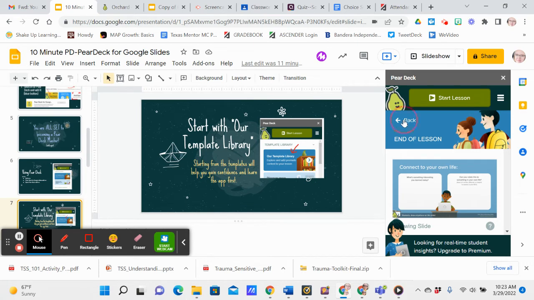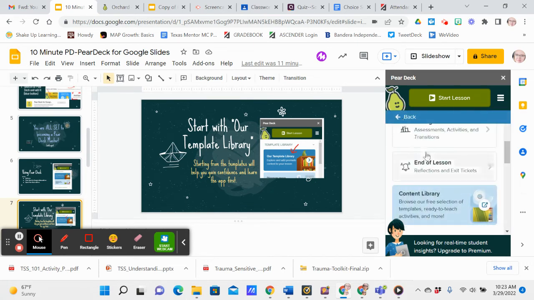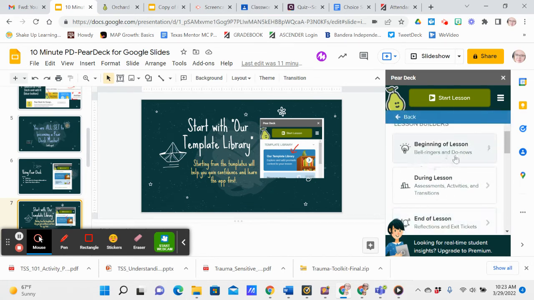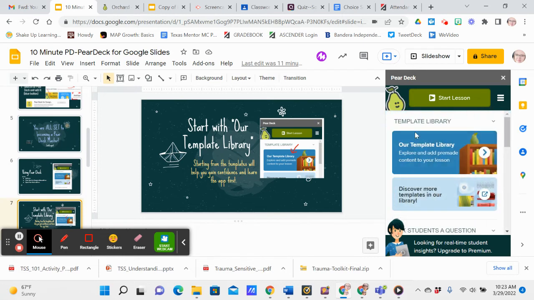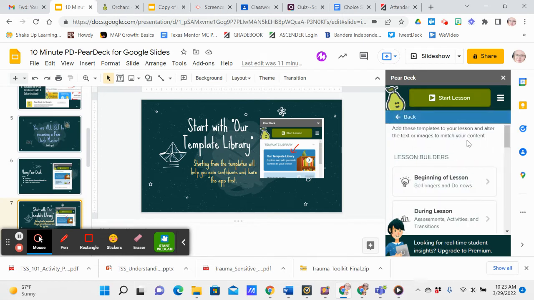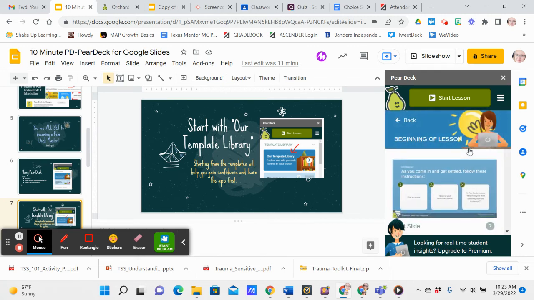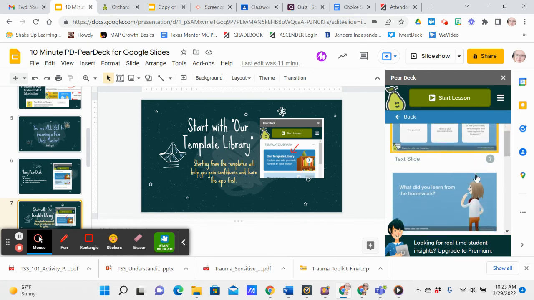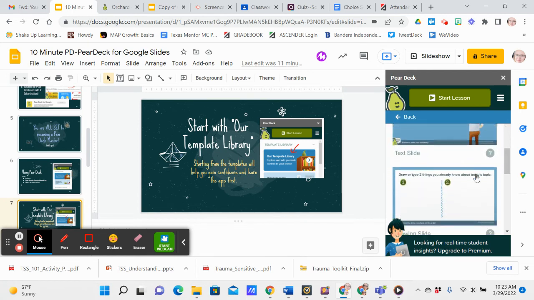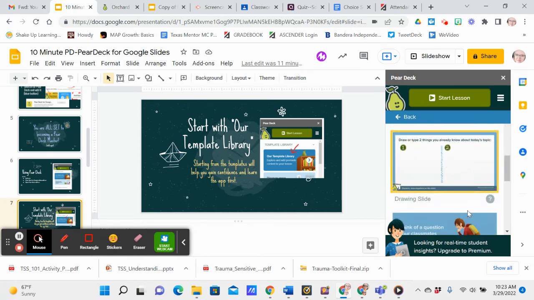So as you can see, I have my Pear Deck sidebar open. And you see I went to our template library. Right there, you'll have beginning of lesson, during lesson, or end of lesson. Beginning of a lesson will show you various templates that are interactive for students at the beginning of a lesson. I love this draw feature.